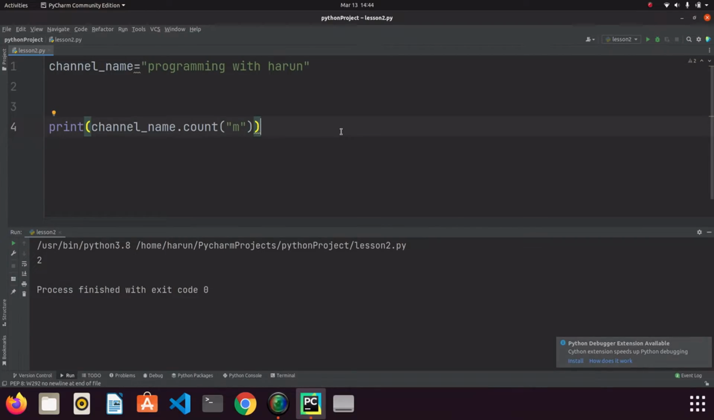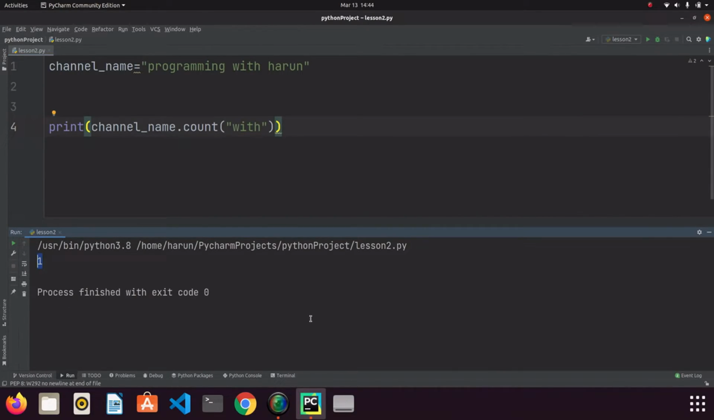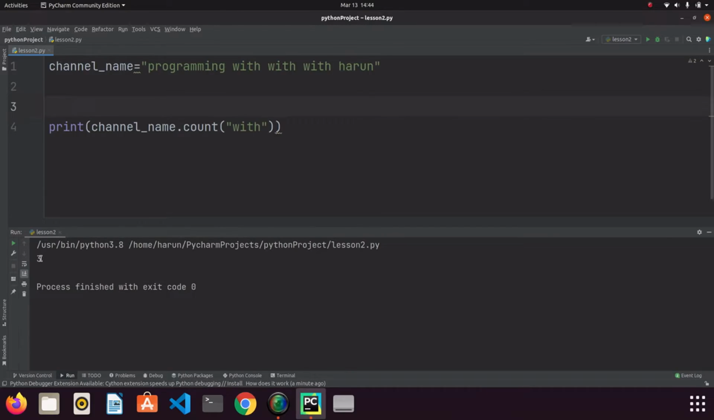By the way, you can write everything, not just letters. For example, we can check how many width we have in this string, so we can write width. Run it again, we have 1 width. If I write one more or 2 more and run it again, okay, we have 3 width. I will delete them, I don't need them anymore.